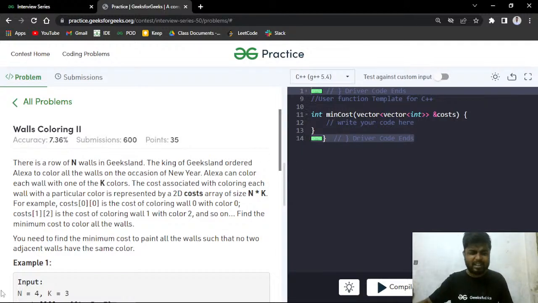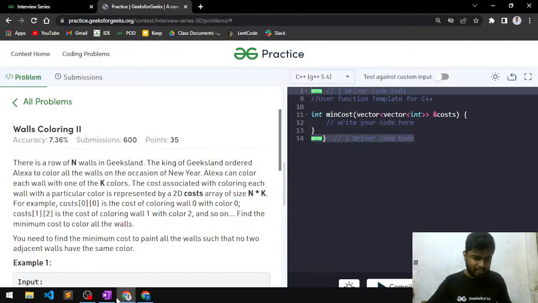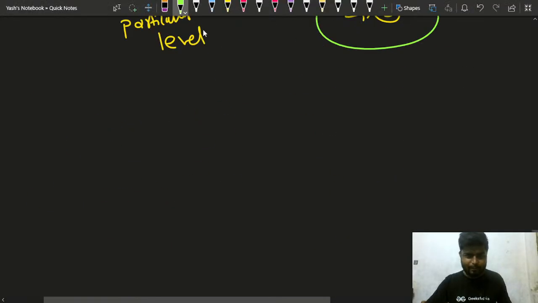In one of the interview series, I know that a wall coloring problem was asked, but this is an extension. Now, what does this problem say? It says that there are n walls in a geek NAND. So there are n walls. Total number of walls are n.